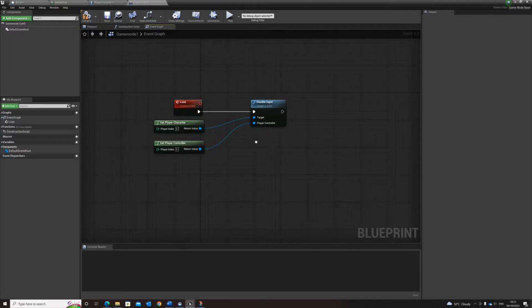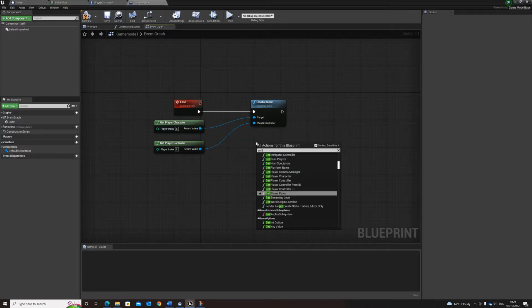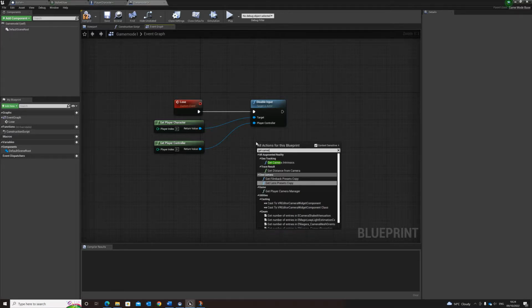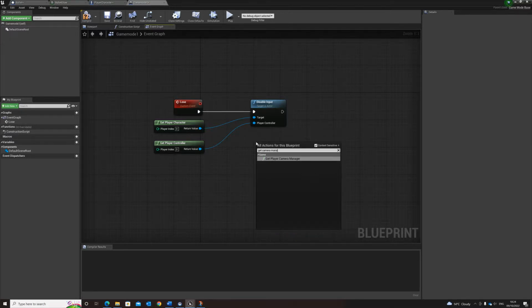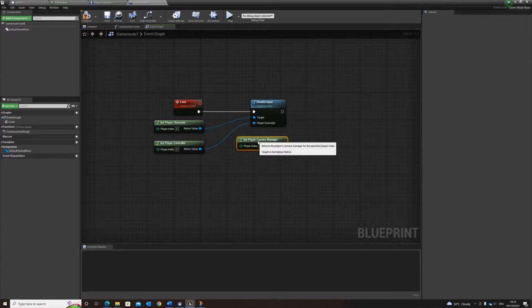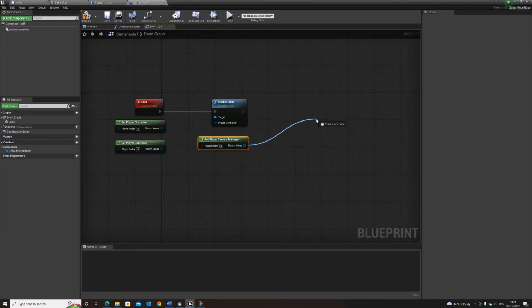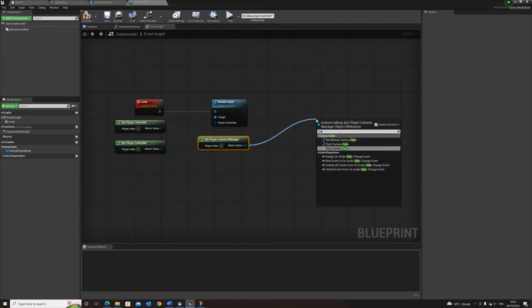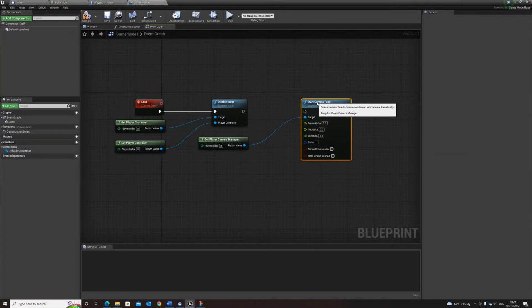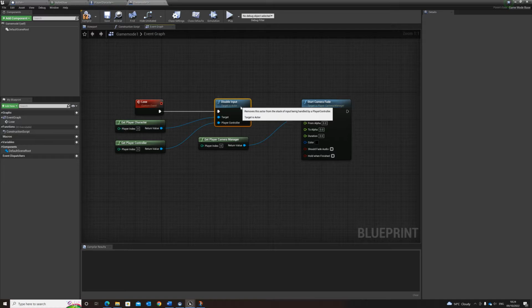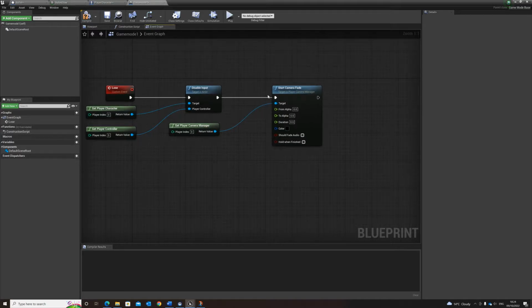Underneath the disable input, I'm going to say get, is it camera manager? Yeah, get player camera manager, and put it there. Now pull a strand from this, and I'm just going to type in fade, and you'll see start camera fade there. Pull that up and connect the main pin. Now input will be disabled for our character and our controller, and then we'll start fading the screen.